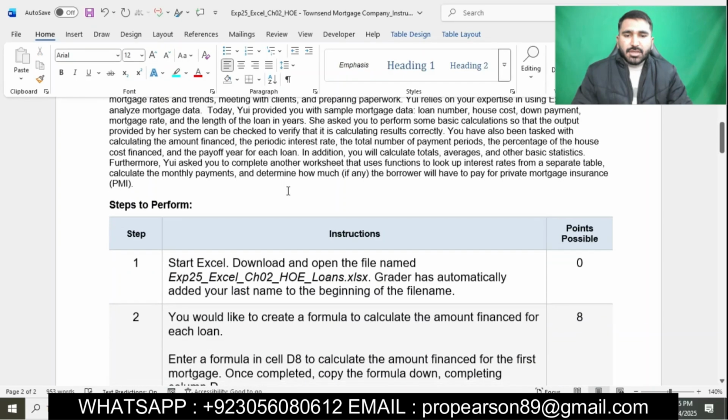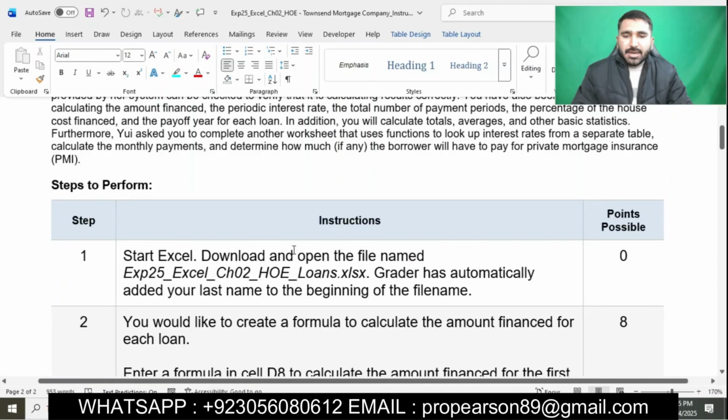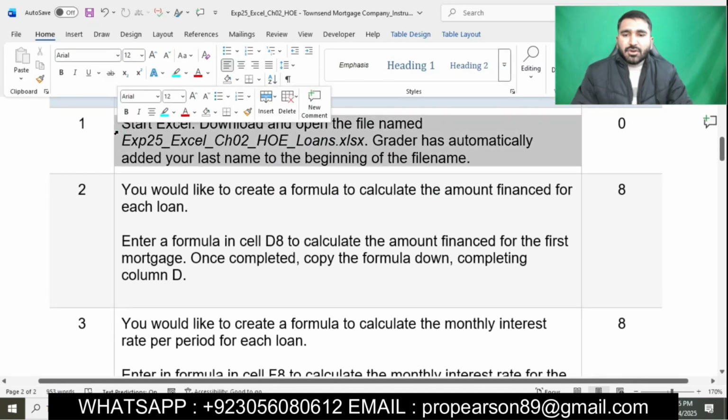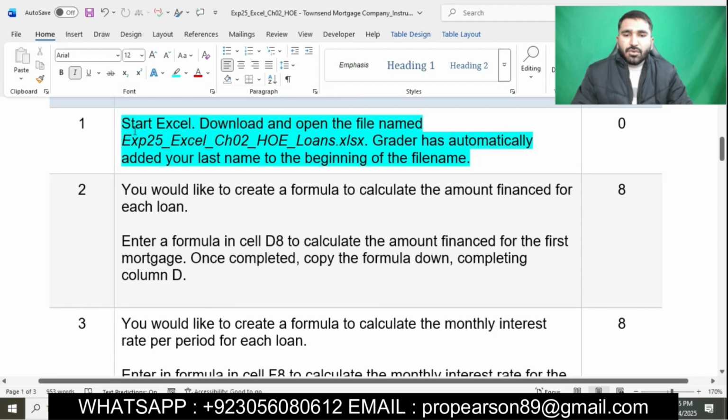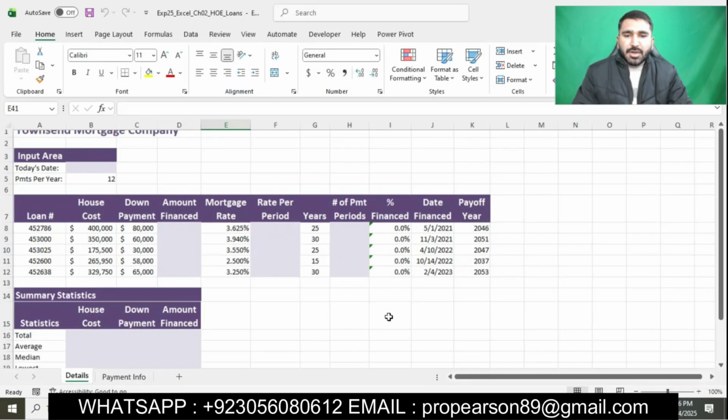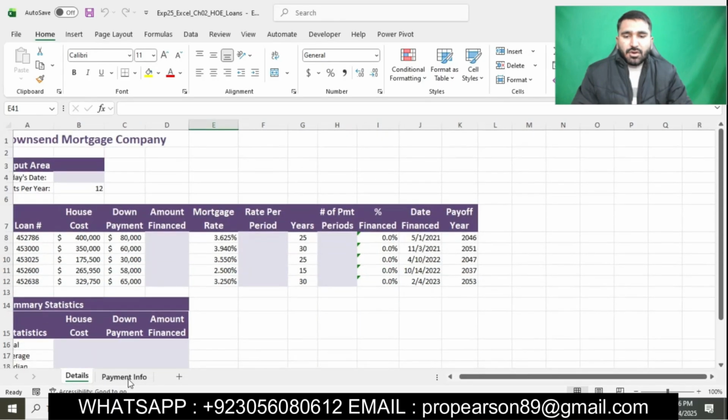Now we will move on. Next is question number 1: start Excel, download and open the file named XP25 Excel Chapter 2 HOE Loans.xlsx. Grader has automatically added your last name to the beginning of the file name. Basically, in this question, we have to download the Excel workbook from the Pearson MyLab dashboard. You can see I have also downloaded my Excel workbook from the Pearson portal. You can download this file easily from your school or college portal.